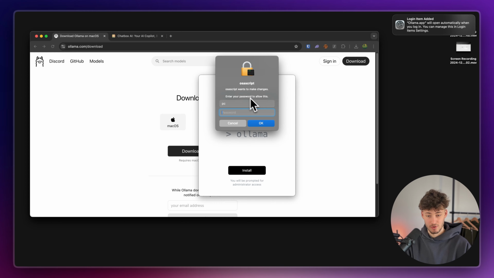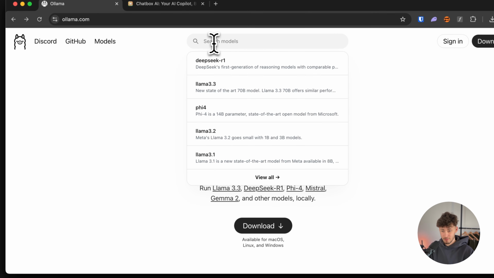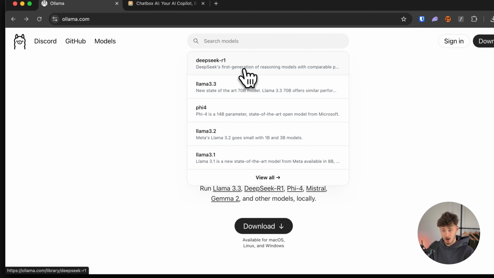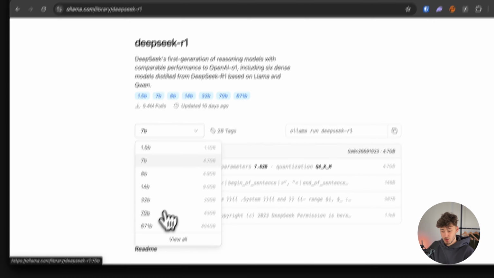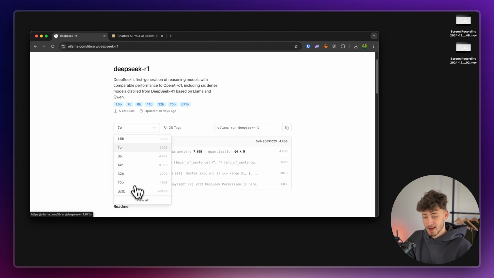Then click on install right here, put in your password. Now head back to ollama.com and simply select the Deepseek R1 model or any other model right here. Once here, we can then select the type of data which we want to use. Obviously the higher the better in terms of output, but if you are going to use the 671 billion type of data set, this is going to use quite a lot of RAM, and even 70 billion is going to be quite a lot if you, for example, only have 8 gigabytes of RAM.